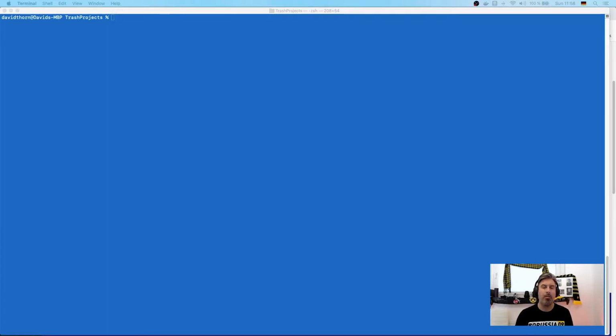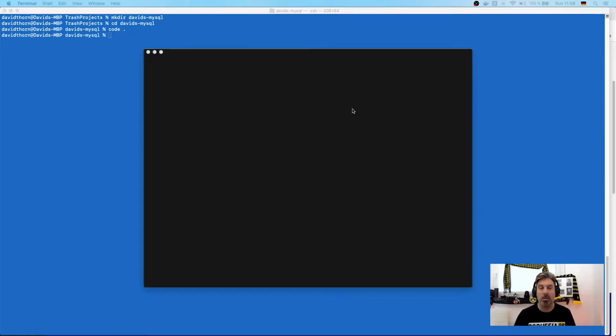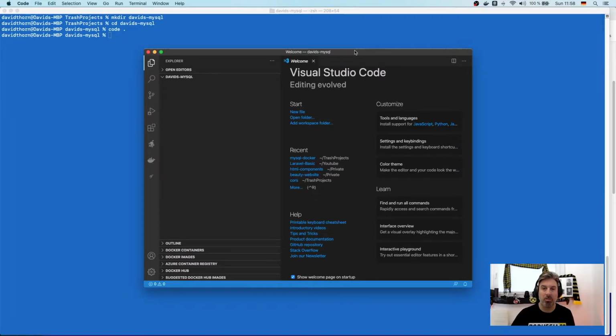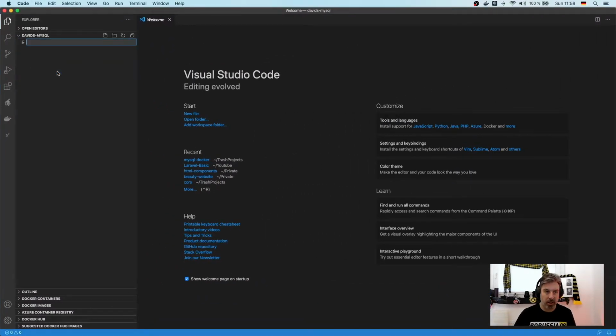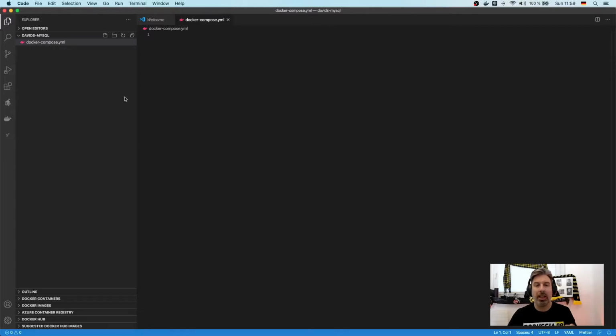Okay, so I'm on the terminal, and what we need to do is create our project folder first of all. So I'm in my projects folder, and let's just say mkdir David's MySQL here, and we need to go into that, and I'm going to open up Visual Studio Code and then create a docker-compose.yml. You can use a YAML, or it doesn't matter, just use one of them rather than using two.